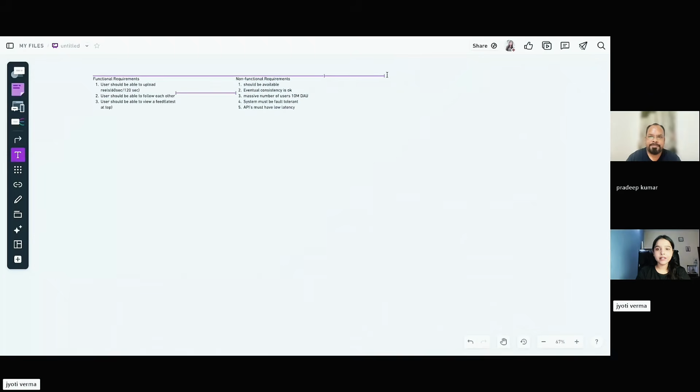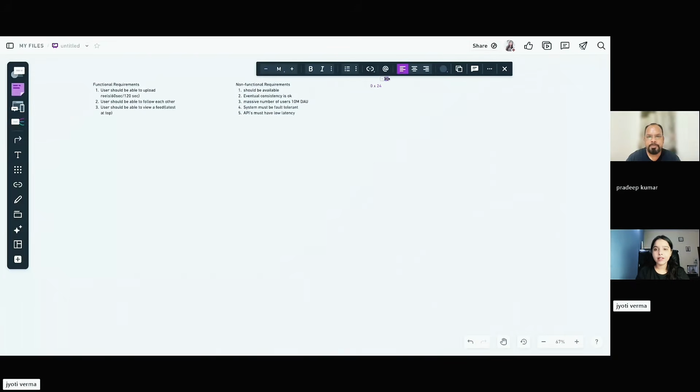Okay. Let me write the core entities of the system as well. So the first thing I'm noticing is our user. That is the main part, right? The users which are present in our system. And then we have our post, which is basically reels for now, the reels which a user will upload.